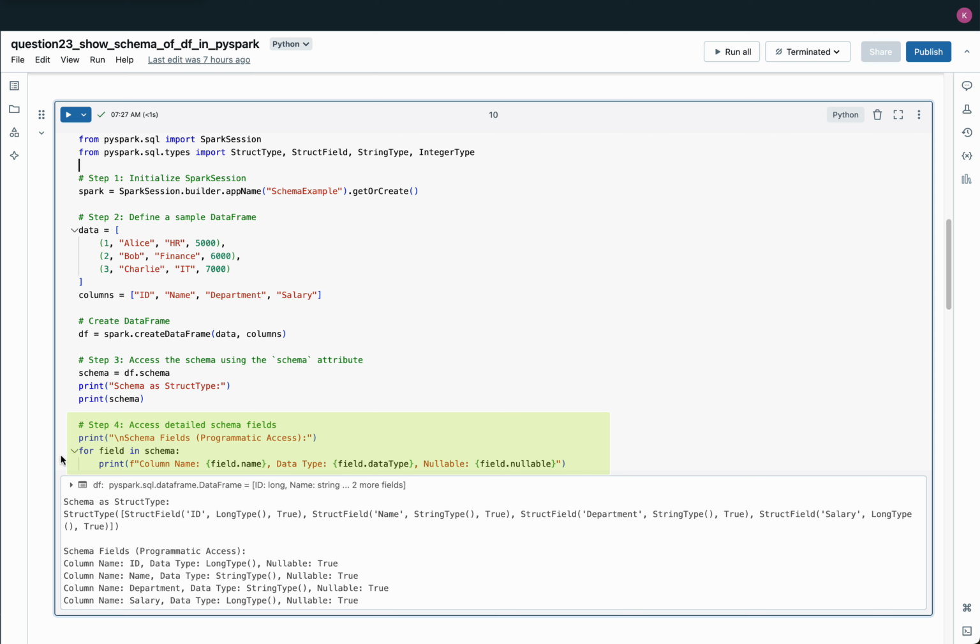This example demonstrates the flexibility and power of using the schema attribute in PySpark, enabling detailed inspection and dynamic manipulation of data frame schemas in distributed data processing workflows.